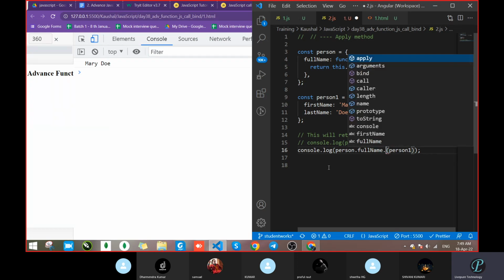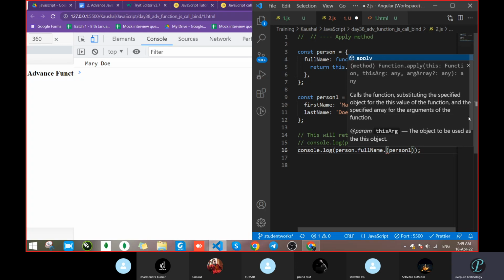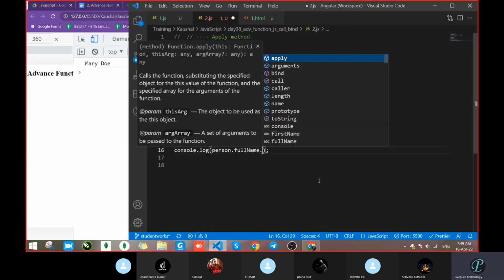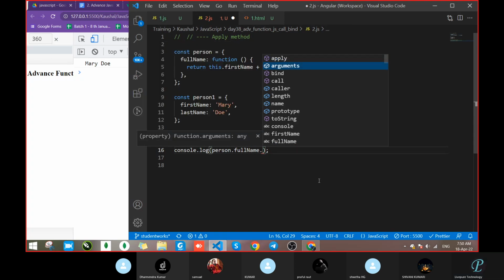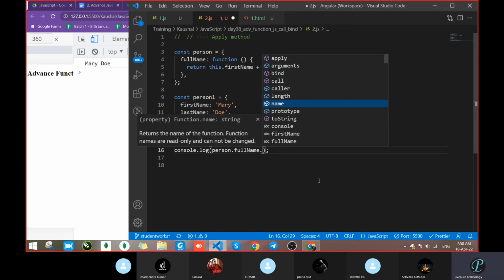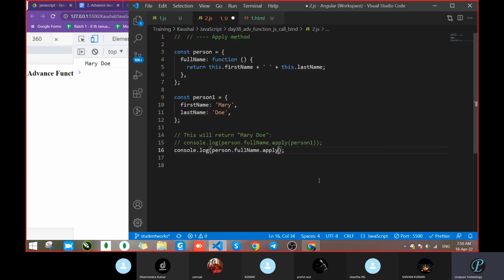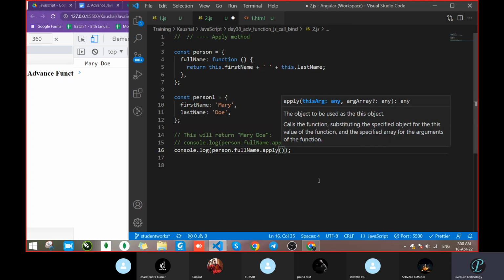Just write call here. See, when you put the cursor, you automatically get that method suggestion, because we are getting these methods on the function: call, bind, apply, caller, length, name, all these things. So we go with call. Let's say call, and after this we have to pass something. Let's not pass anything and see what error it gives.